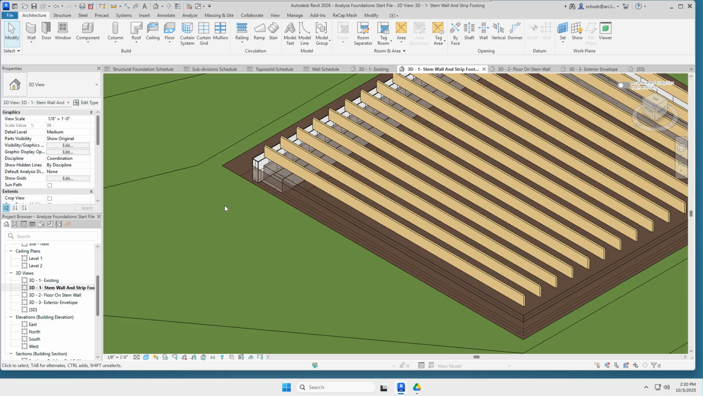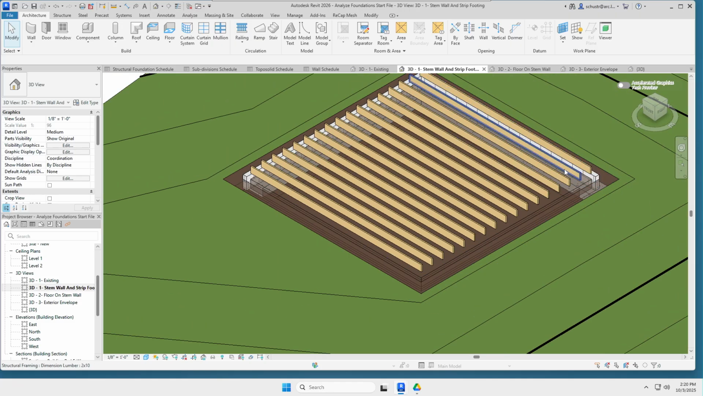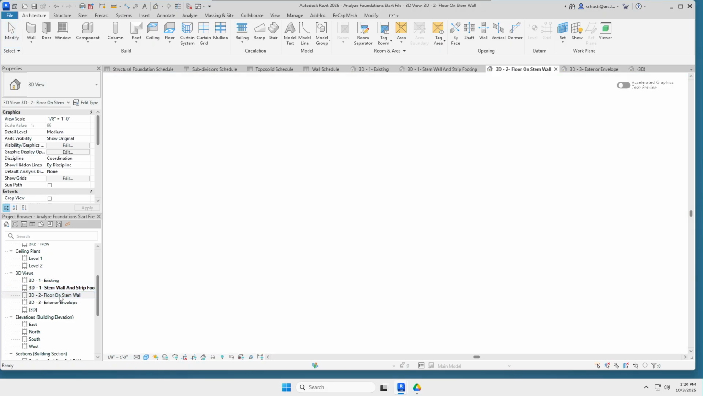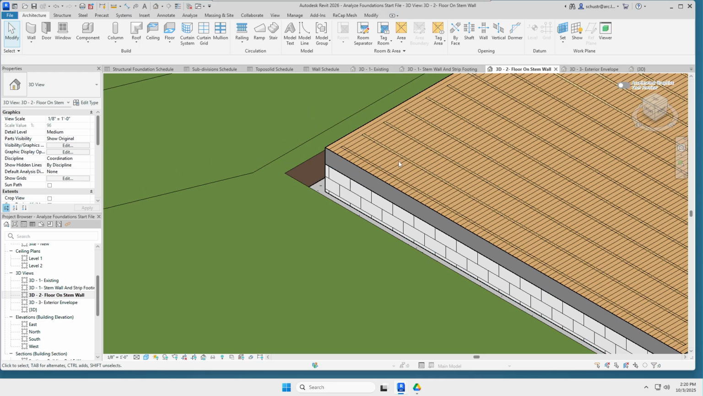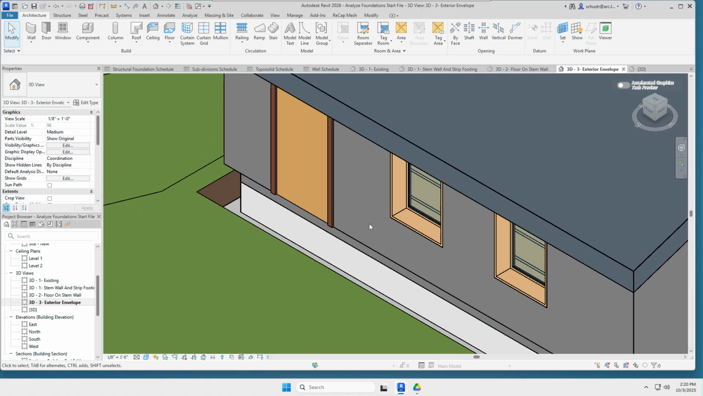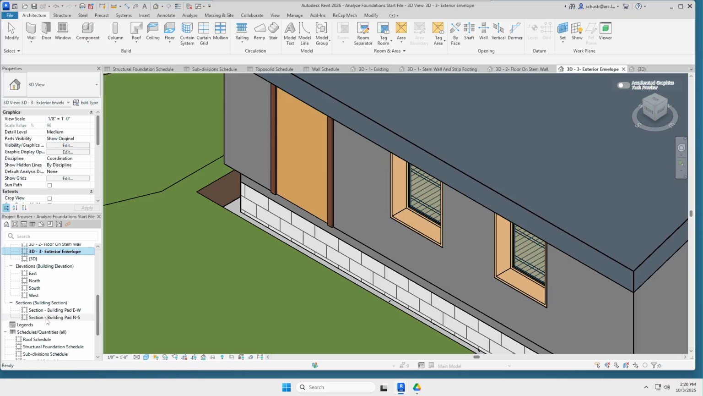So we've got some sort of a floor system sitting on top of stem wall, sitting on top of strip footing. That one sort of helps us figure that out. Here it is with the floor actually built up on it, a little bit easier to see maybe. Here it is with the exterior envelope sitting on top of it. There might be some sections.